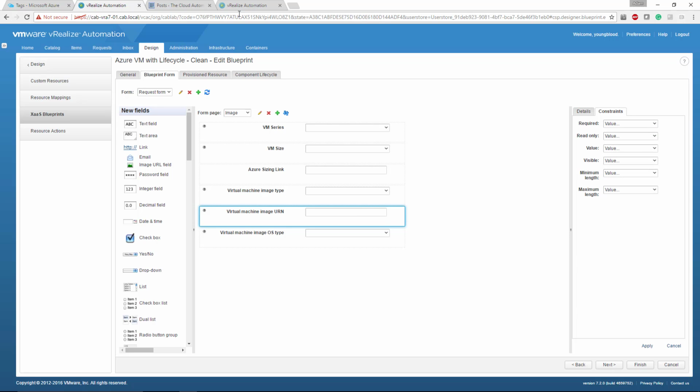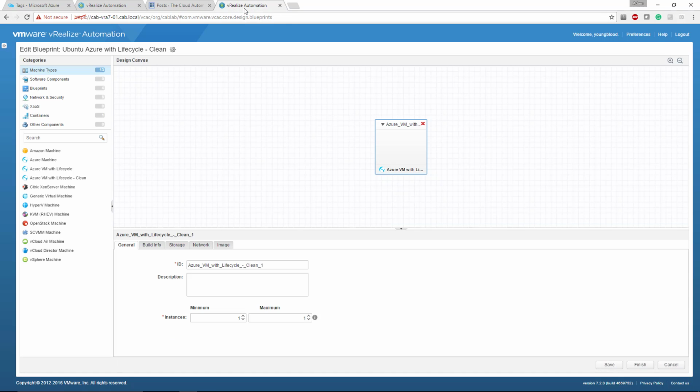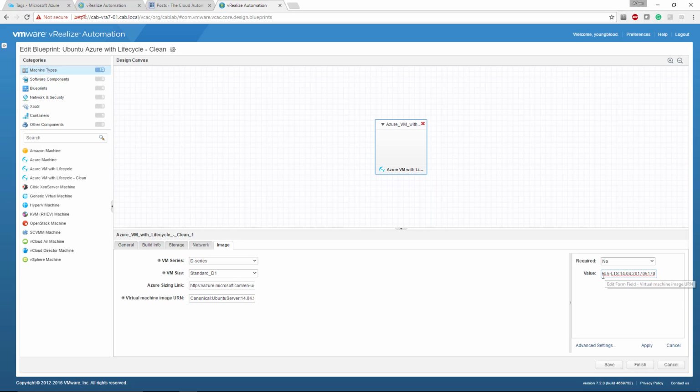Where I did update that, though, if I jump over to another window, we're in the actual blueprint editor now for this Azure VM, which is the Ubuntu Azure with Lifecycle. If I jump over to image, you'll see here, this is where I actually set it. You can click into that, you can set the value there. And what that means is that only for this blueprint will this URN populate. For every other blueprint that uses the Azure VM with lifecycle-clean, it will be empty.